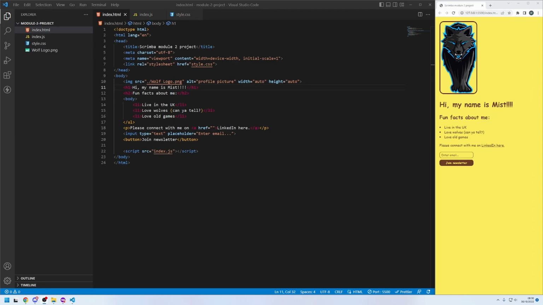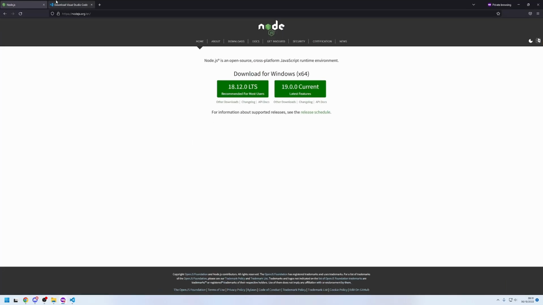For this, we'll need a couple of things. So first of all, we're going to need a code editor. We're going to need somewhere where we can write our code for our website. So there are lots of different code editors out there. The one that I use and the one that I'd recommend you guys use is Visual Studio Code.